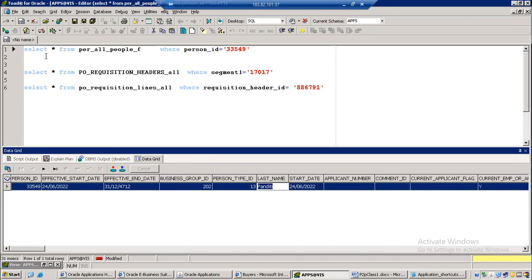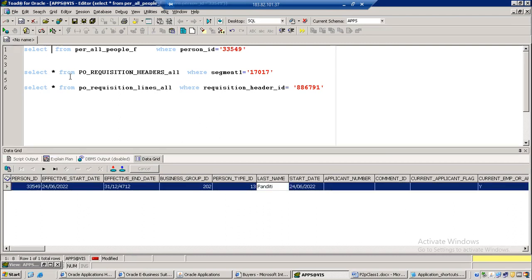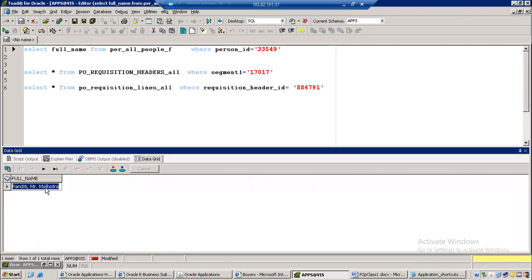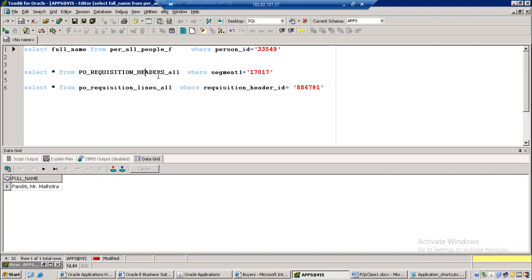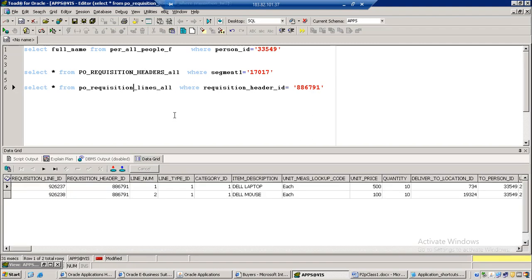Last name is there. You can take here full name. In one table, they are showing as an ID. In the other table, they are showing as a column name. So we have to definitely join all this. Join between these two.